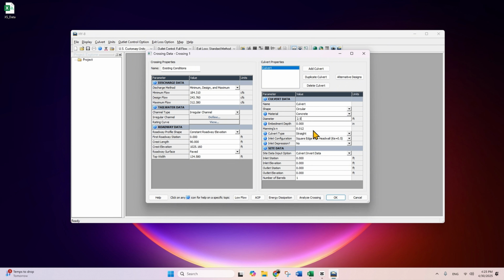The embedded depth is if the bottom of the culvert is embedded within the channel. In our case, it is not, so this is going to be 0. This is a straight culvert, it's a cross culvert, and we know that the configuration of the inlets is square edge with head wall. This K sub E determines the head loss that you're going to experience when the water gets into the culvert. Okay, and there is no inlet depression. The inlet depression is essentially a small pond that some of the culverts have, so water will be collected in that small pond first, and then goes through the barrel of the culvert.